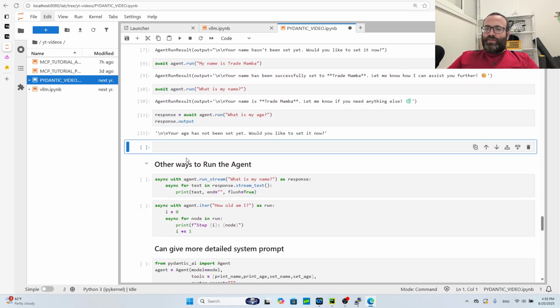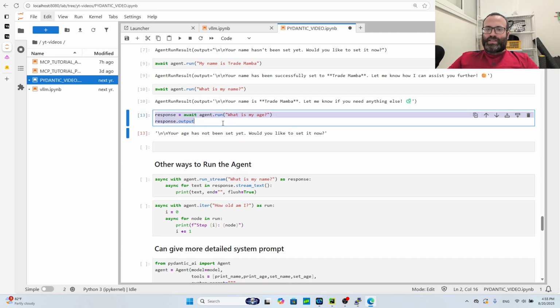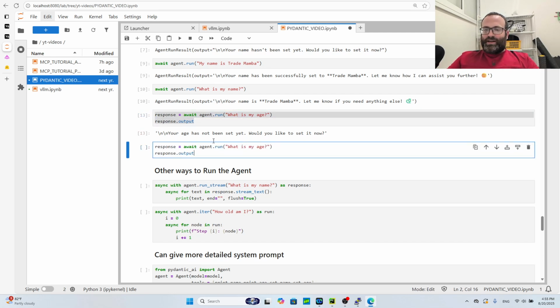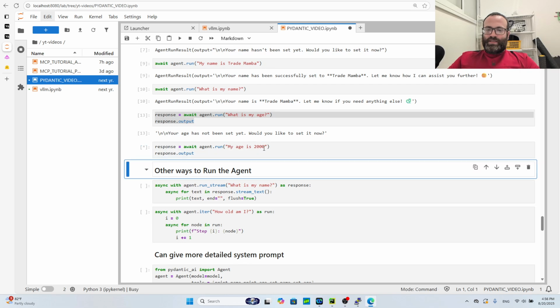Usually it's straightforward, but occasionally you can set your age to 2000 and the LLM will think it's smarter than you. It'll think, oh, there's no such thing as a 2000-year-old person. So sometimes you have to be very clear. So let's say my age is 2000, and look what it says.